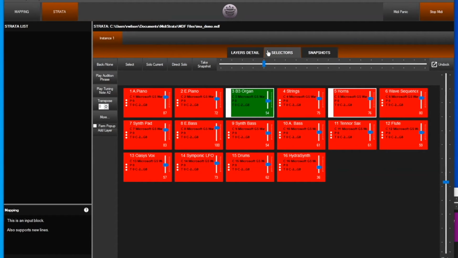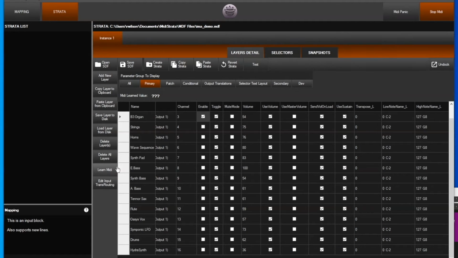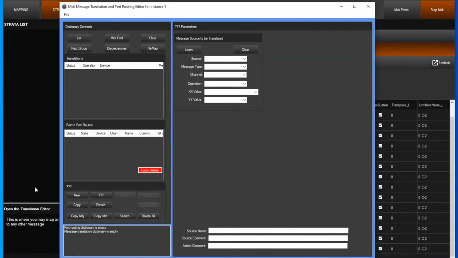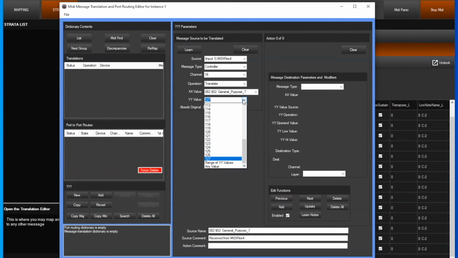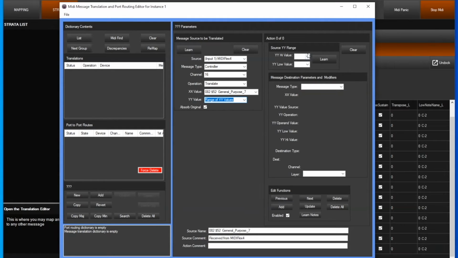So that's in an area under details called translation. We're going to create a new translation, and we're going to use the learn function to look at the actual device that it's coming from. So I'm pressing my pedal, and I see these turn red, and I take the learn off. We see where it's coming from, and as my pedal, I'm going to say a range of values from 0 to 127.